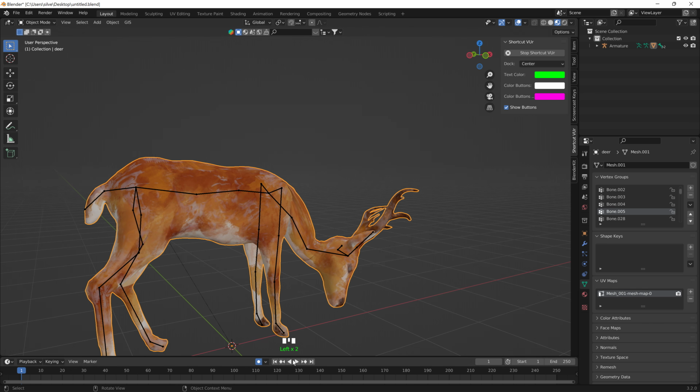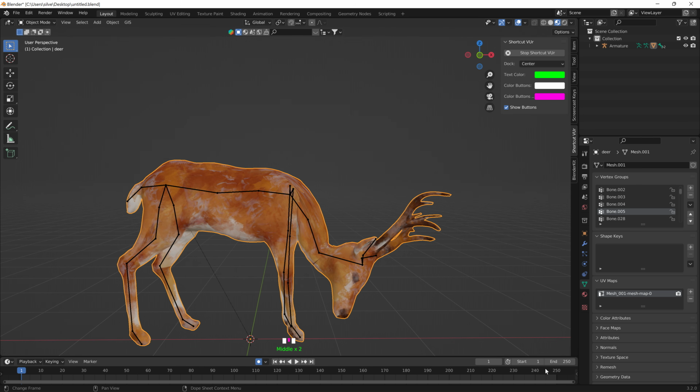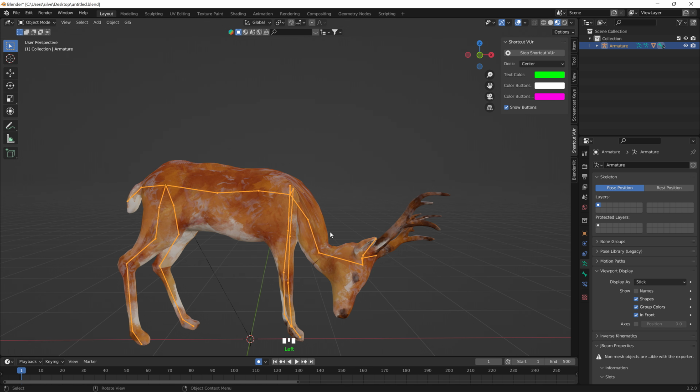So we'll turn on auto key. This deer animation will be, let's see, 60 frames a second, 6, 12, 18, 20. So it's only 4 seconds, so we'll do like 500 frames. So his head's down for a while. Just remember, when you animate, select the bones in object mode, go to pose mode, and then select the bone you want to animate.